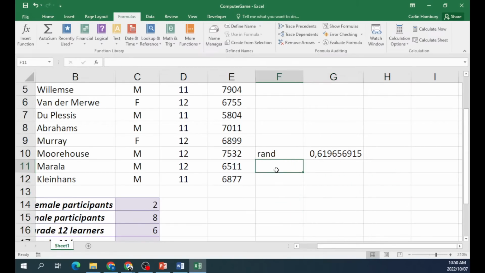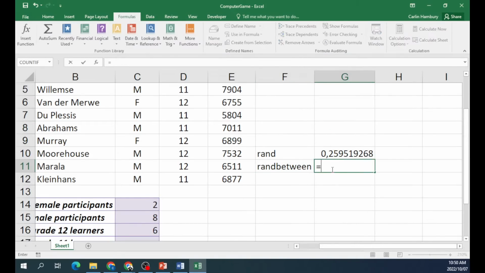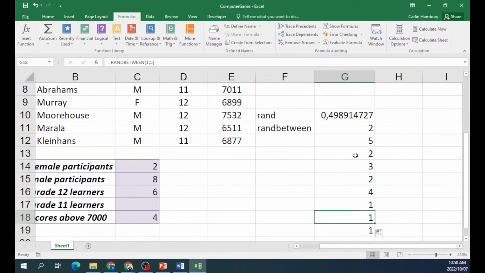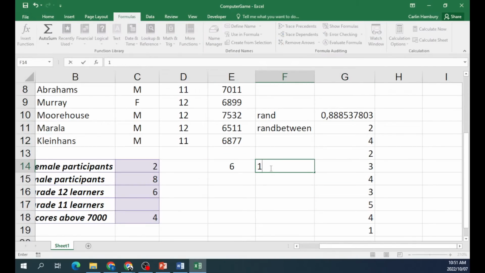Whereas RANDBETWEEN, if I go =RANDBETWEEN, and I say between, let's say, 1 and 5, it's going to give me a random number between 1 and 5. But I want you to have a look at this. Does it include 1 and 5? Yes, it does. So just understand, if I want a random number between 6 and 10, it's going to include 6 and it's going to include 10.